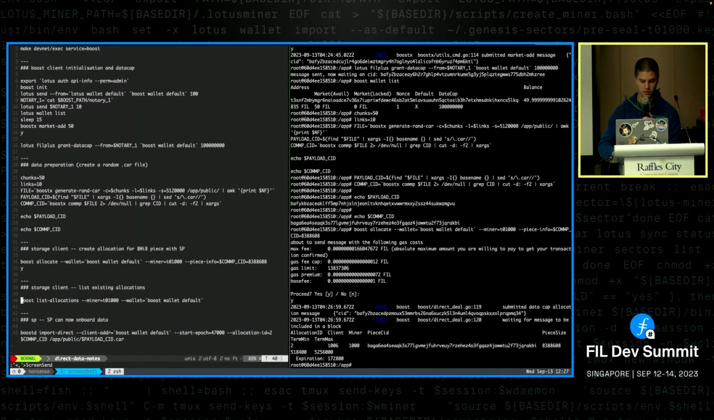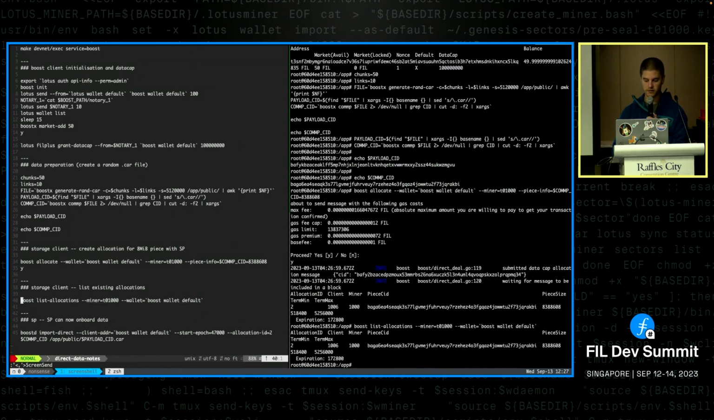So the message is now included on the chain. We also have some commands that can help us list allocations. And we can see that this allocation for the PieceCID with the specified piece size has been made with the given client and the given miner.